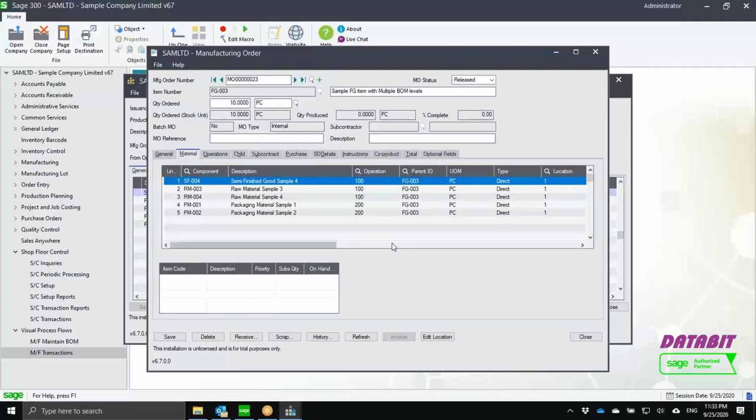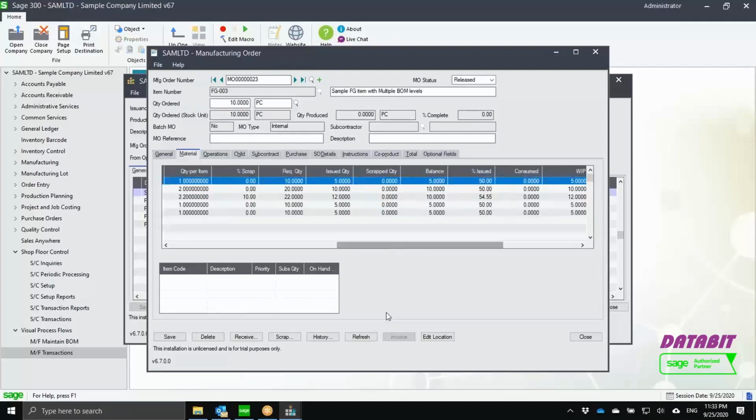If I click on the history button, it would show me the issuance number 21 that we have just posted, which items were involved, when was it picked, how much was issued out, where was it taken, and actually it would also show us who posted that transaction. So this is the MO history for that record.